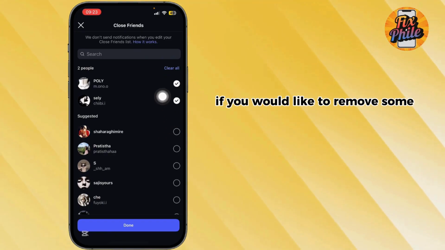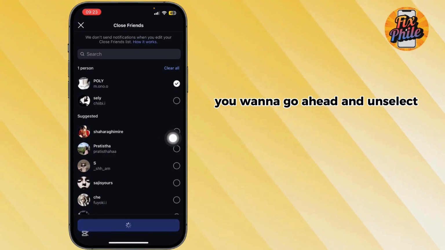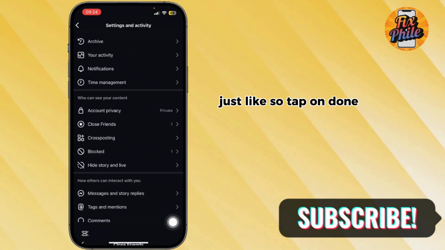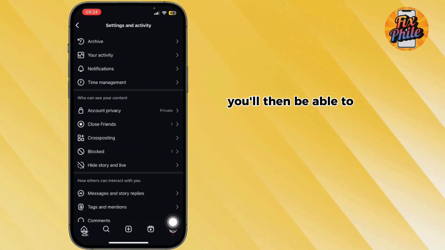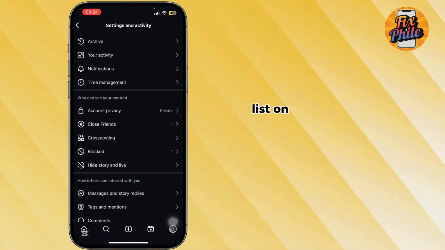If you would like to remove some friends, you want to go ahead and unselect them. Just like so, tap on done. And just like that, you'll then be able to remove friends from close friends list on Instagram.